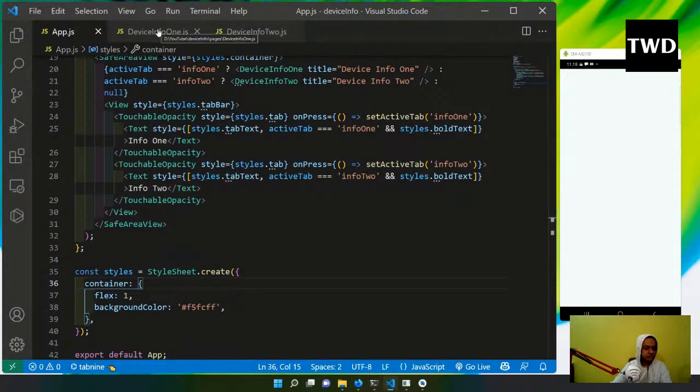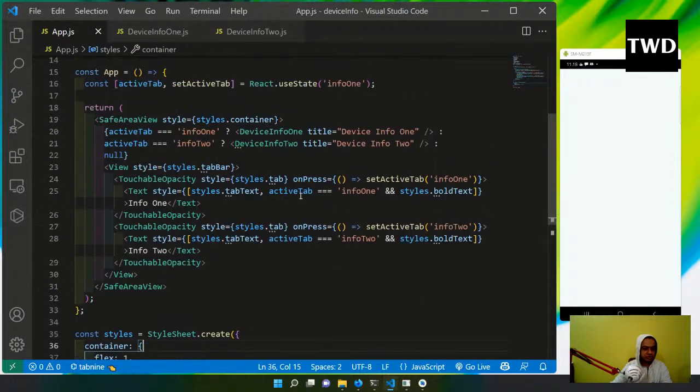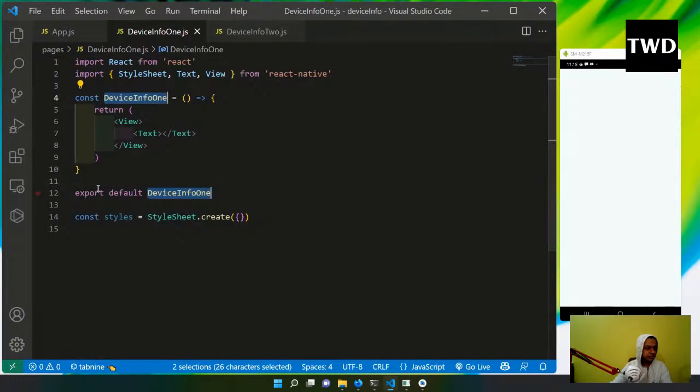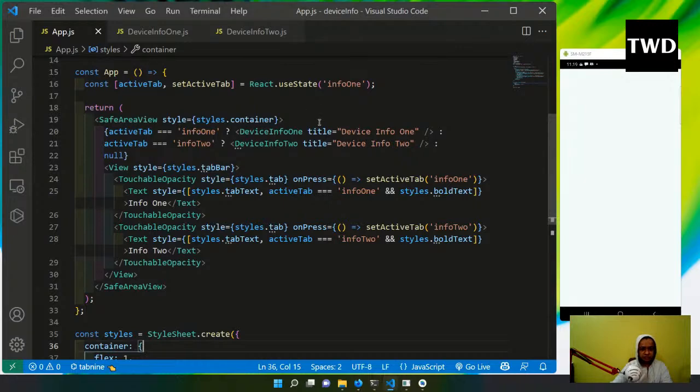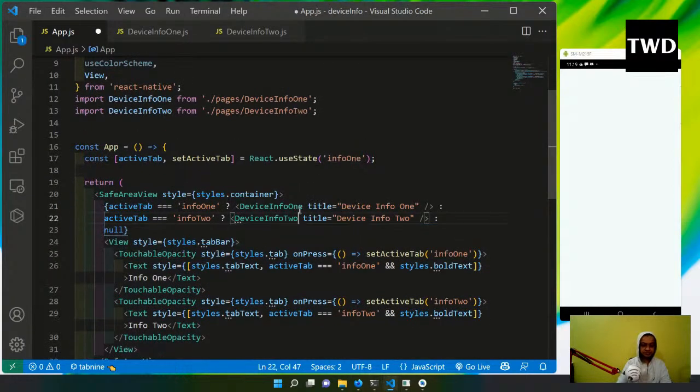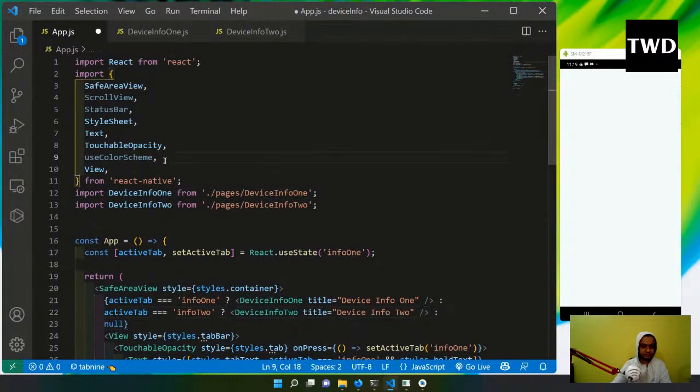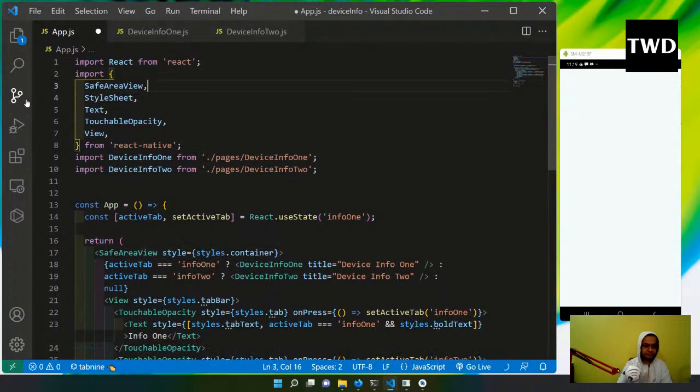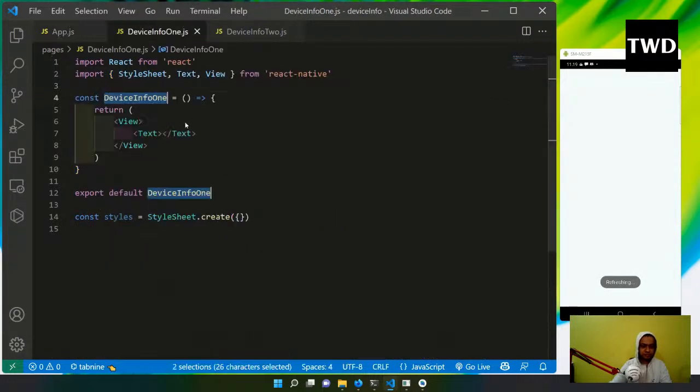Okay, so let us go to the device one and show that device one will show. Nothing is there in the device one right now, so let us show the different infos of the device, and we are getting one props here, device. The device info 2 was not updated. So device info 1 is the first thing we are going to do.